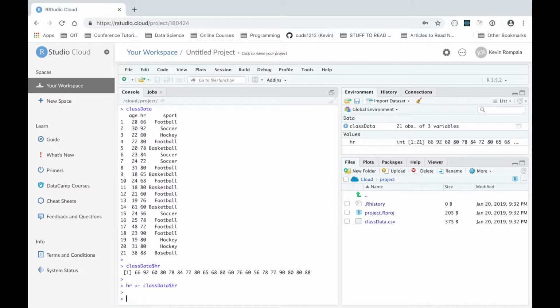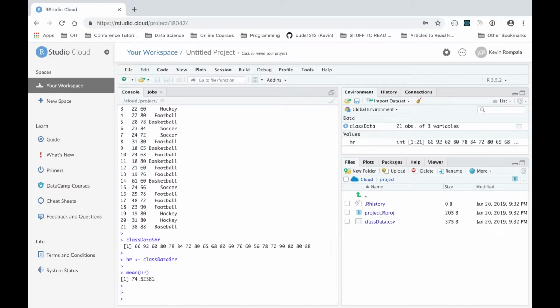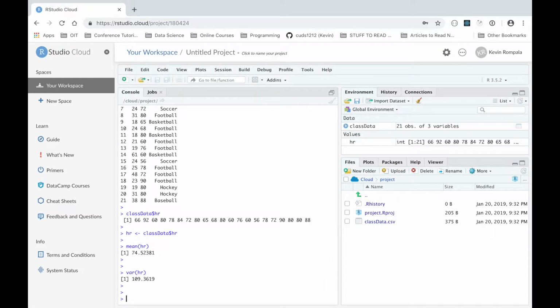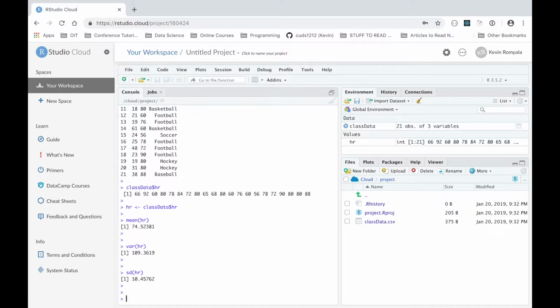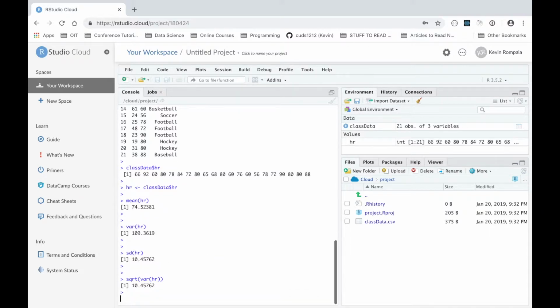So some basic summary statistics. The mean heart rate, 74.5. The variance of the heart rate, 109.4. Variance and standard deviation here are both calculated for a sample. So it uses a denominator of n-1. Standard deviation is 10.5. Note that I could have just calculated the square root of var of HR and gotten the same answer.